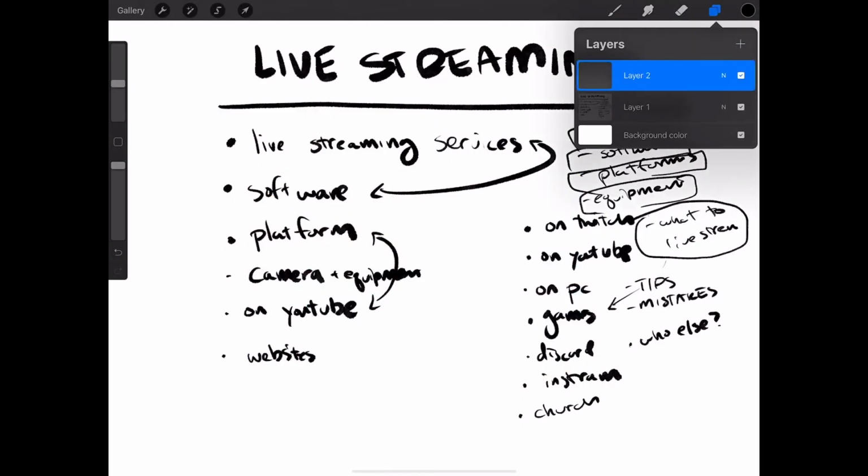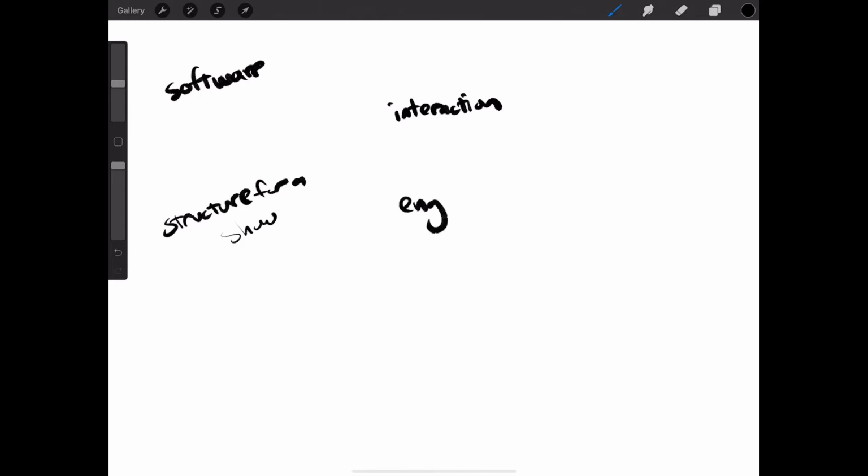Let's just create a new layer, and I'm just going to brainstorm, right? I might do software, like I said, right? Software, or I might do structure for a show. I might just do interaction and engagement, just whatever comes to mind, because our brains do a good job of coming up with ideas, but a terrible job of actually putting order to them.